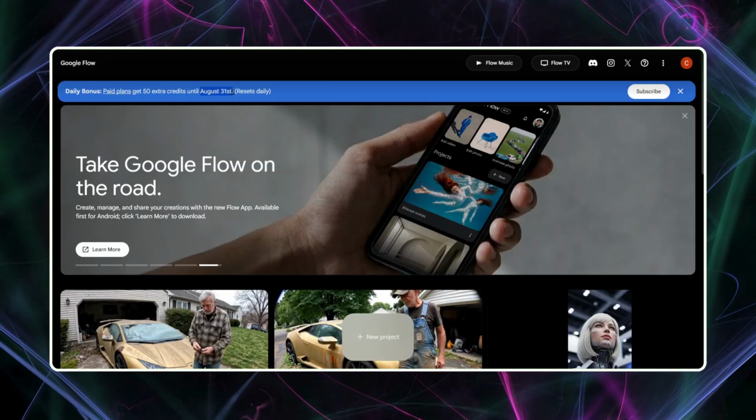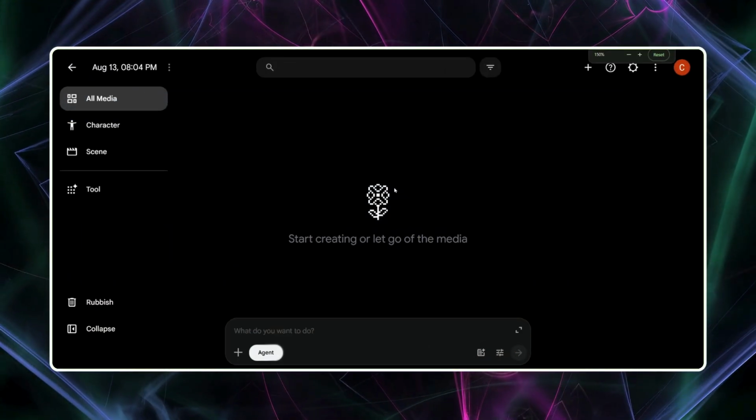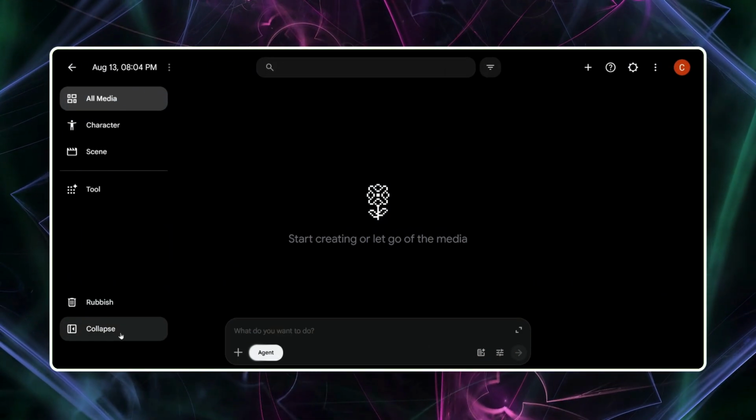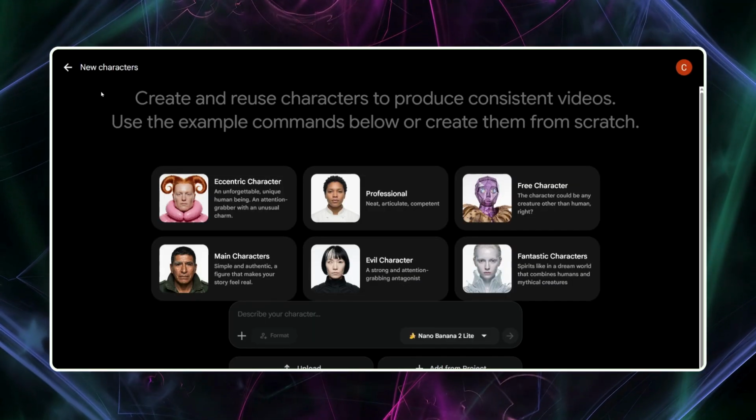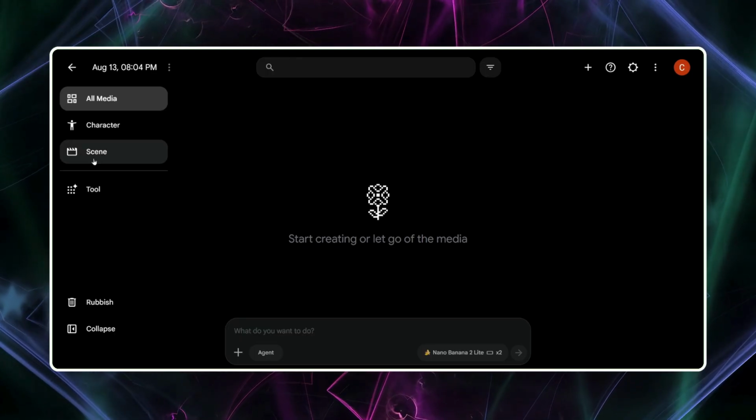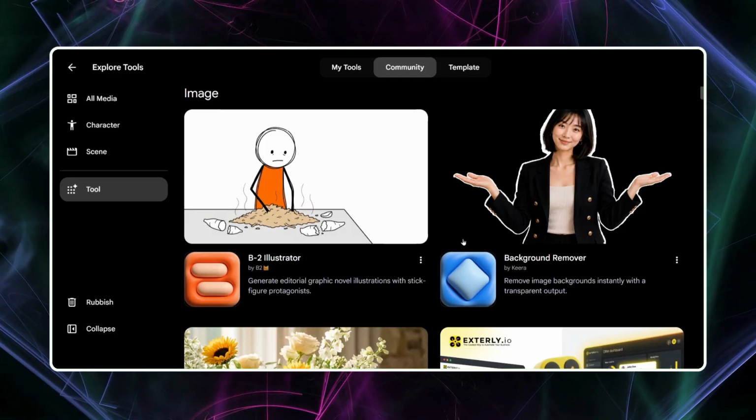Using it is pretty simple. Just log in with your email and click New Project here. Then you'll land on the main screen, which looks like this. There are different menus here, including one for creating characters if you want. It's already available. There are also some free tools you can use here to help you make content. Just check out whichever fits what you need.